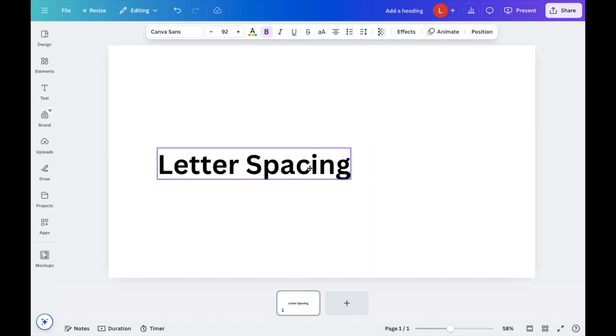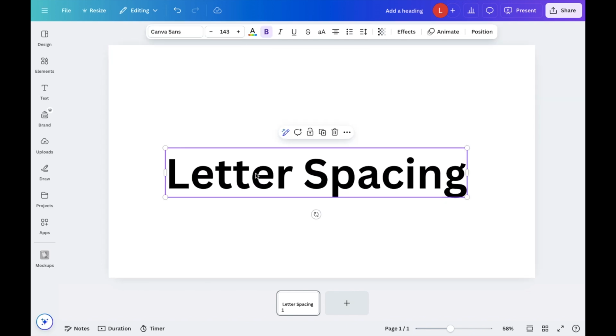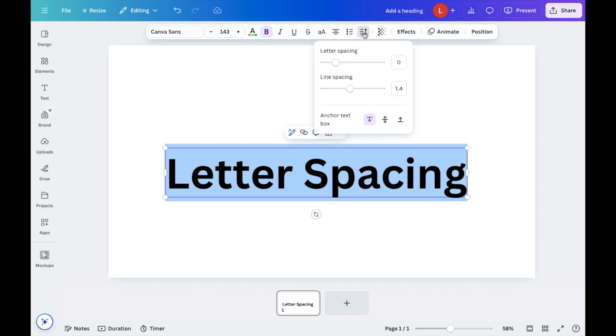Now, by default, the letter spacing isn't anything crazy. The amount of space between letters is pretty standard. Now, if you want to increase this, simply just double tap on whatever you want. Go to this top little area right here to where it says spacing right here. Press on that to get a drop down.